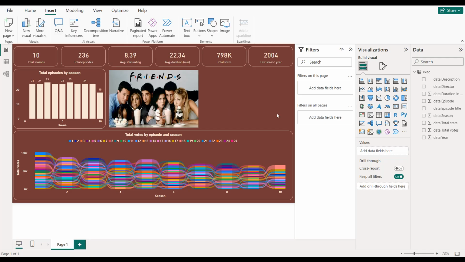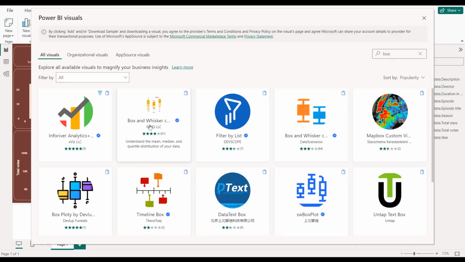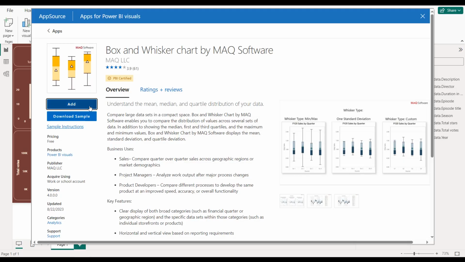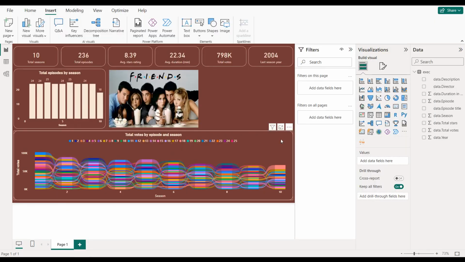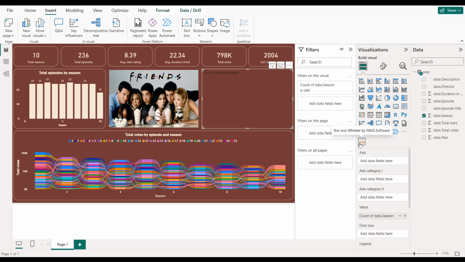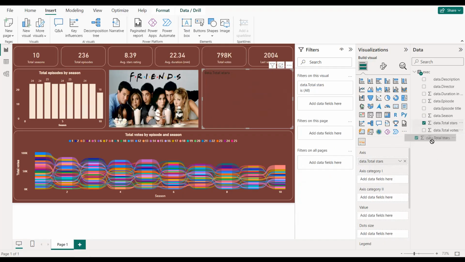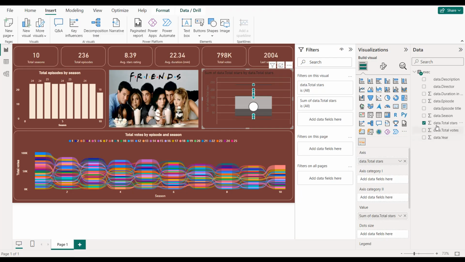All right, and to create the box plot, we click in here, get more visuals, we select box and we import this one. We click on add, and here we have our box plot. So copy paste this one like this. All right, we click on the box. So the axis, we are going to put the stars. The same thing for the value. Whereas for category 1, we're going to put the season.